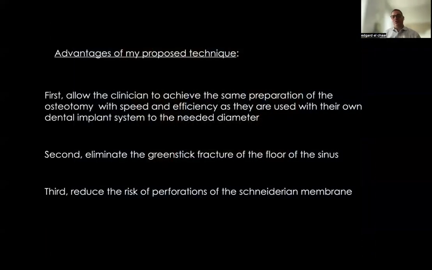So the advantages of the pre-post technique: first, it allows the clinician to achieve the same preparation of the osteotomy with speed and efficiency as they are used to with their own dental implant system to the needed diameter. Second, it eliminates the green stick fracture, which is the fracture of the floor of the sinus. Third, it reduces the risk of perforation of the Schneiderian membrane by using the piezo. Again, I reinforce that you do not press with the insert into the floor, because once you break it, it goes in very quickly. If you put too much pressure, you can perforate the membrane.